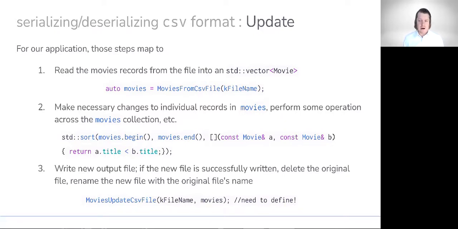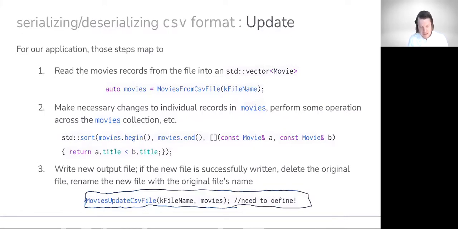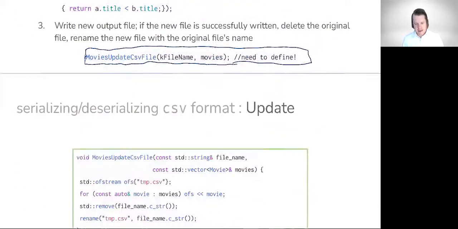So write the new output file. This is a new function which we're going to define, which is essentially going to write a temporary file for us. If that write has succeeded, and I'm going to go ahead and say here, I have no error checking in any of this example code, just trying to focus on the major steps. So you would need to put in additional checks like, hey, did this file get written, etc. But anyhow, okay, cool. We're going to combine within this function the ability of writing that temporary file, deleting the original file, and renaming the temporary file with the original file's name.